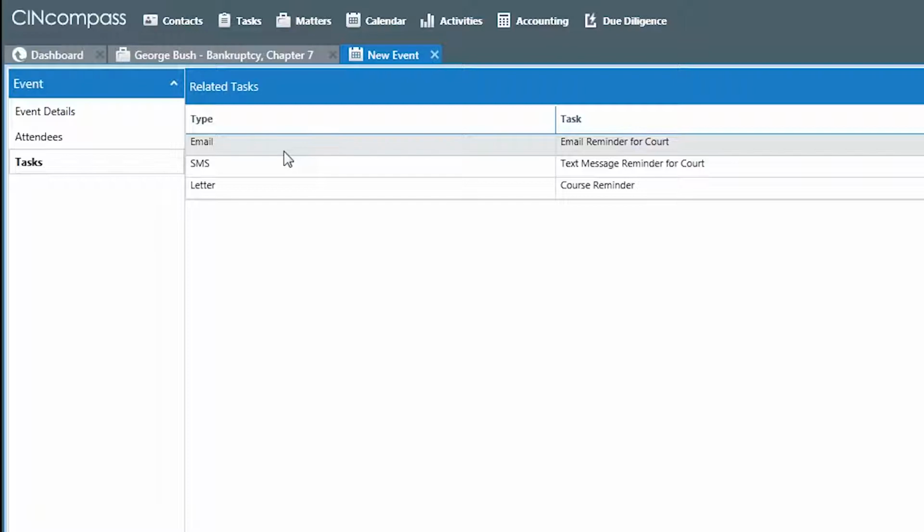And so we have an email that's to be sent out 3 days before, and it's assigned to CINcompass, so it's going to go out automatically. We have a text message as well that's going to go out automatically because it's assigned to CINcompass, 30 minutes before the meeting. And then we have a letter that's going to be sent out by the paralegal 1 week after the meeting. So that would be something that the paralegal will get a notification that she needs to do.